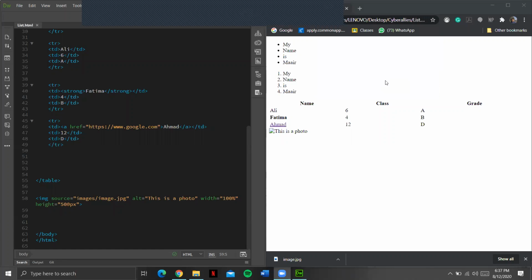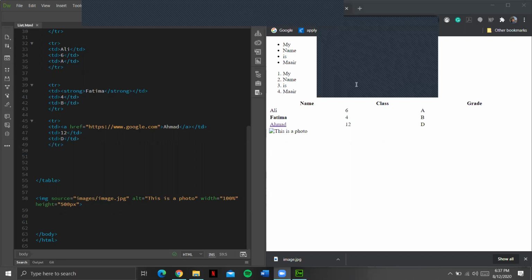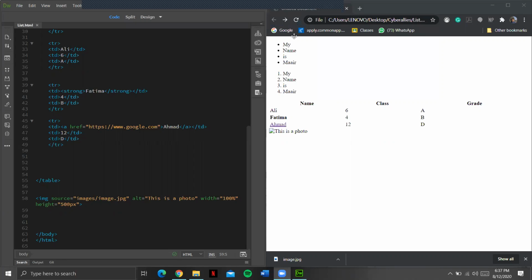Right. So I do have one question. Yeah, sure. I'm a bit confused. How does Dreamweaver even know that this particular folder exists within your own computer? Right, because you've given it a source now.